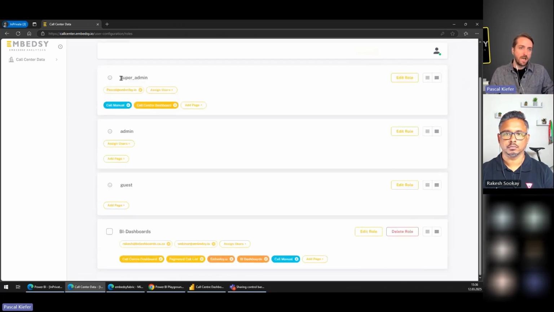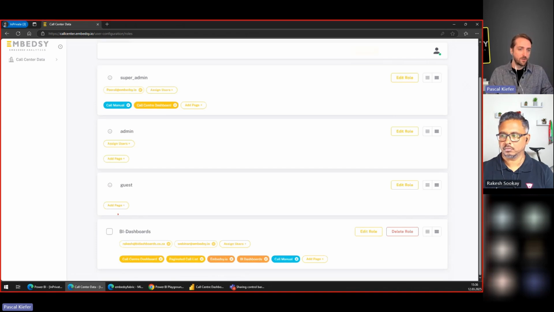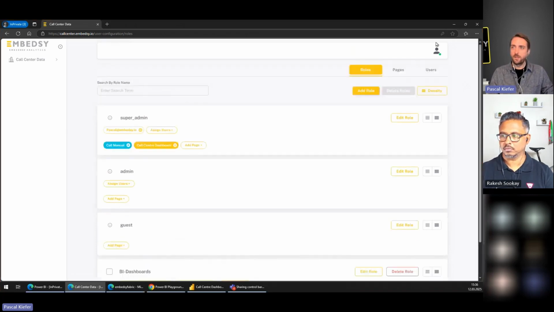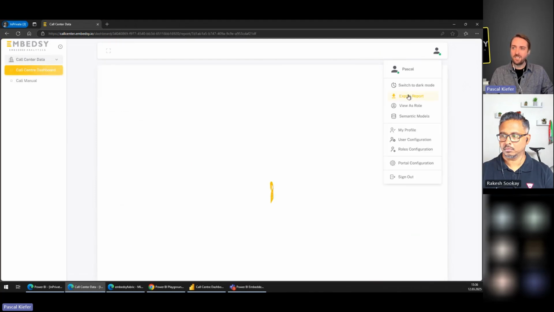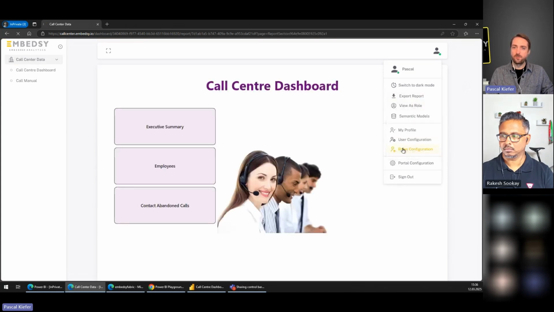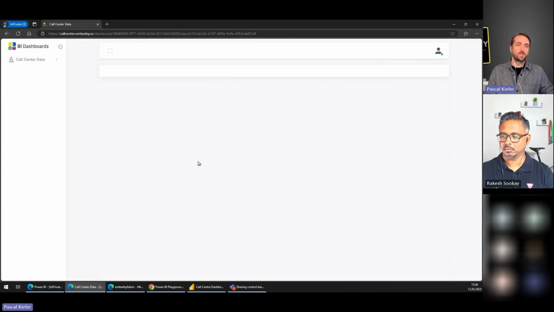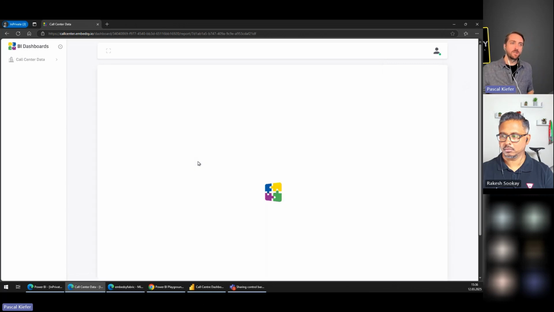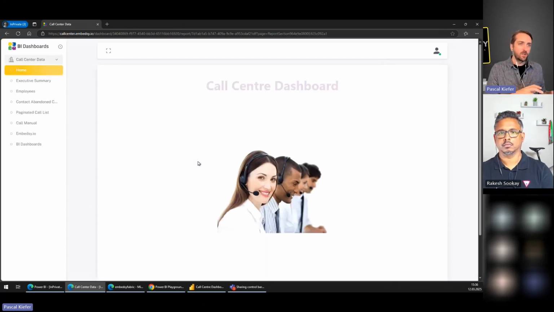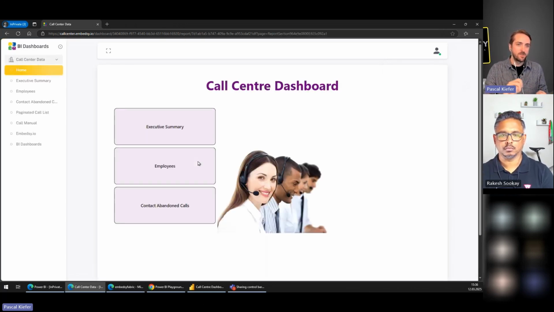So we currently only have those 4 roles. I created a role for BI dashboards. And what I can do is I can actually say view as somebody with that role. So now I'm pretending, sort of what Rakesh did in Power BI Desktop, pretending to be somebody else to see what access they have. I'm now pretending to have this role.